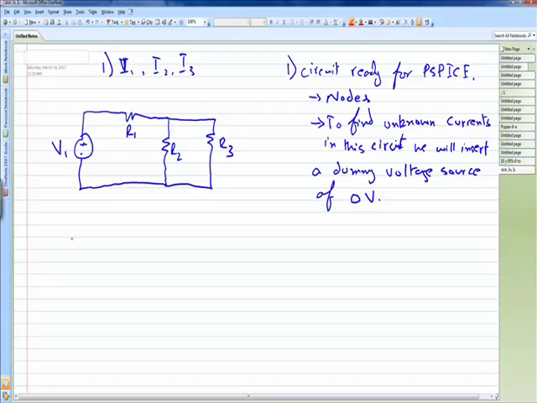So we will modify this circuit like this. This is our same voltage source V1. Since we need to know about the current I1, which is the current flowing through this path, I2 is the current flowing through this path, and I3 is the current flowing through this path, R3. So we need to have a dummy voltage source connected here. We will call it Vx, and this is R1.